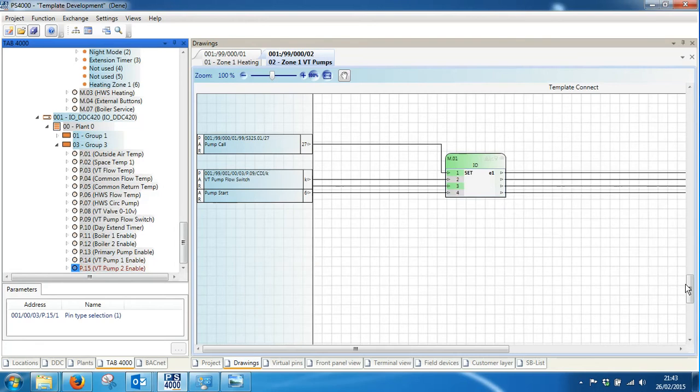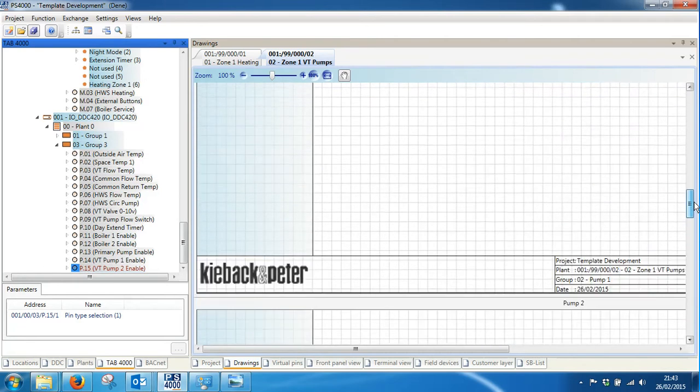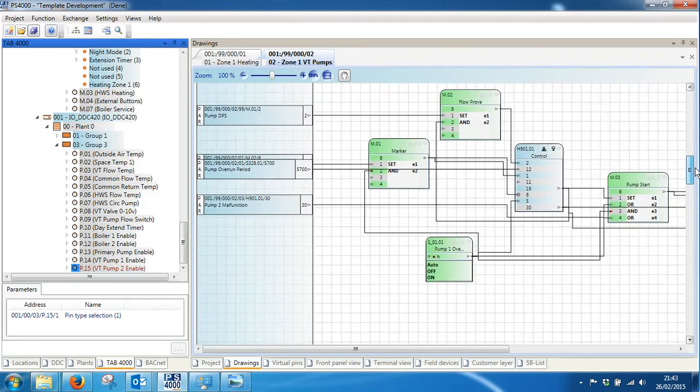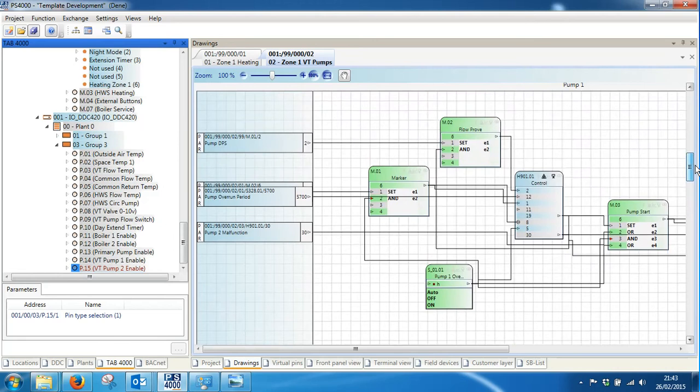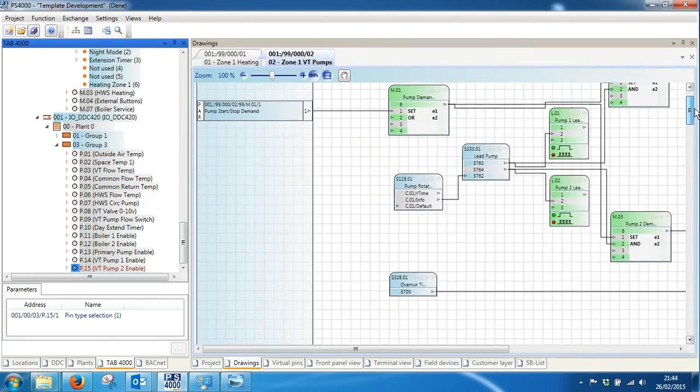The software is already pre-written, and you can go and inspect that or copy it and play with it and make changes to the settings as you require. The pumps will auto rotate. They have a weekly rotation schedule. They rotate on a time schedule. You can change the time schedule here. You can specify an overrun time if you want to. The software tells you which pump is lead and which one is lag.